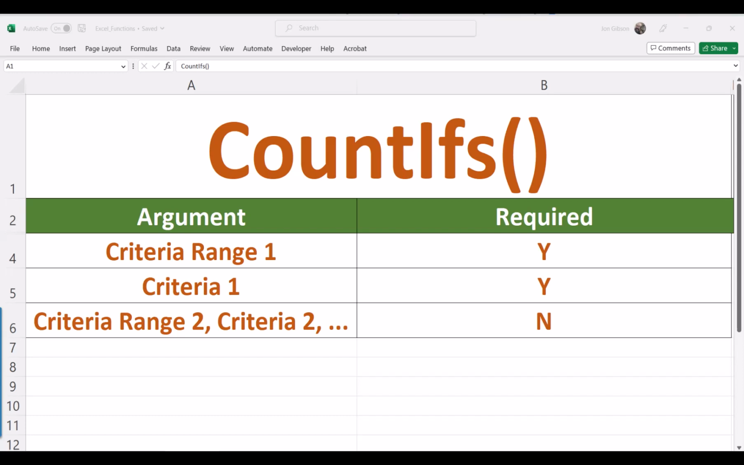Like the COUNTIF function, linked in the description below, you can use the wildcard characters, the question mark and asterisk. The question mark matches any single character, and an asterisk matches any sequence of characters. If you want to find the actual question mark or asterisk, type a tilde before the character.